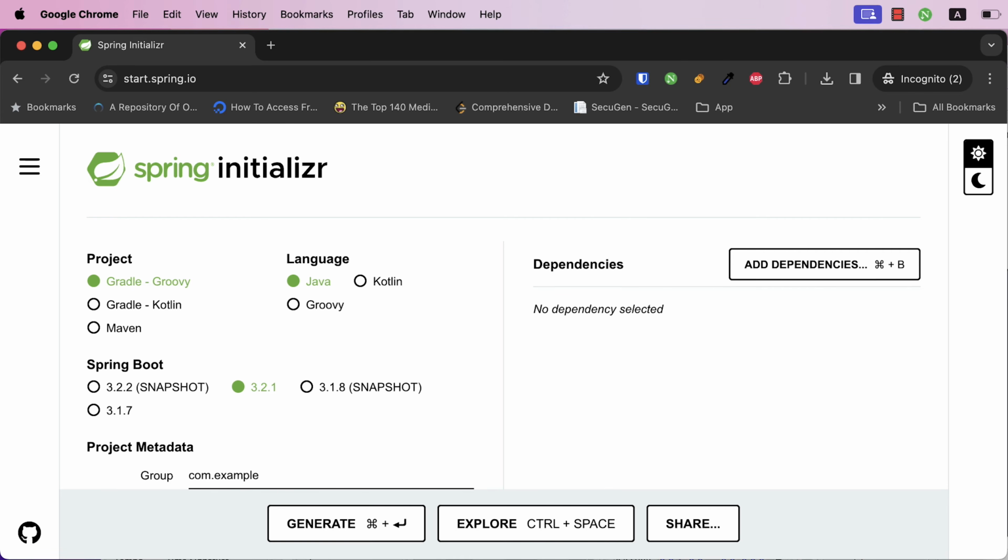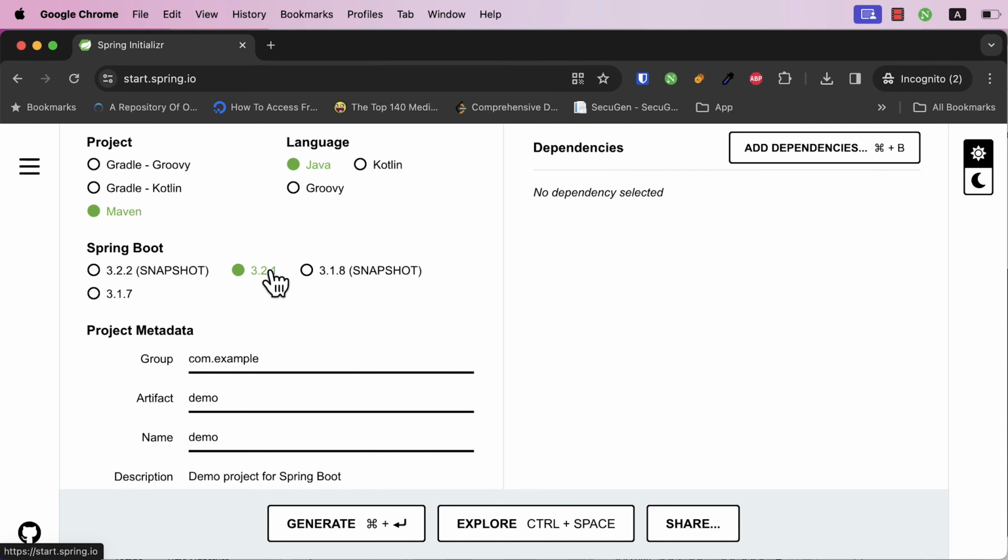Let's start by creating a new Spring Boot project. I will use my favorite online tool, that is Spring Initializr. You can go there from start.spring.io. Make sure you choose Maven project and the language is Java. Select the latest Spring Boot version. At the time of this recording, it's 3.2.1.